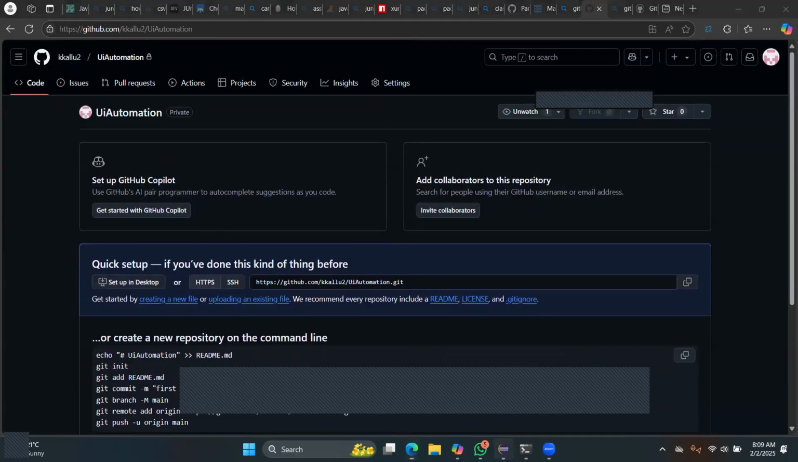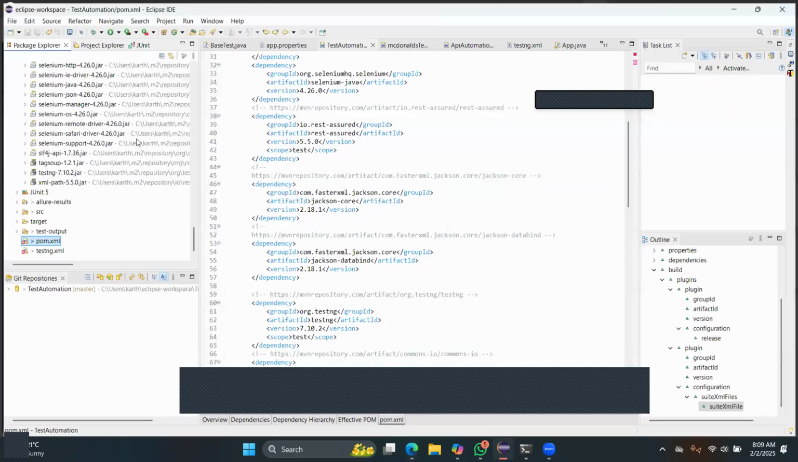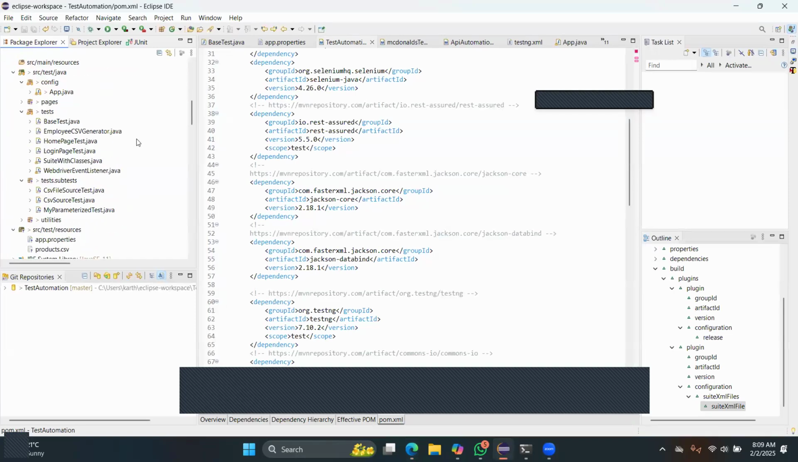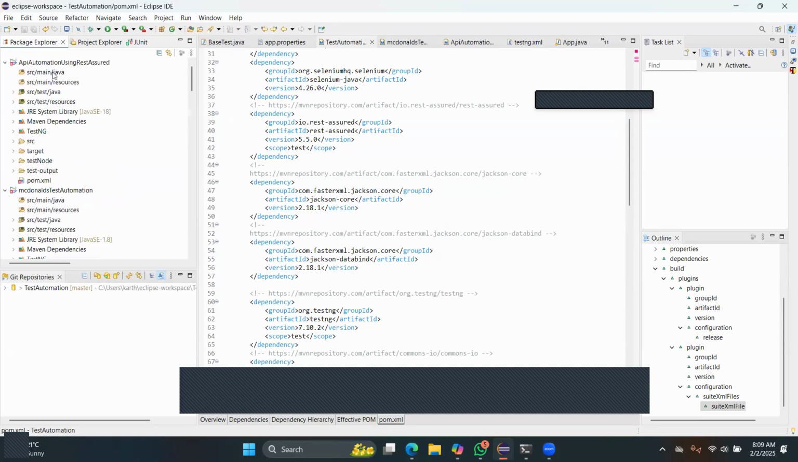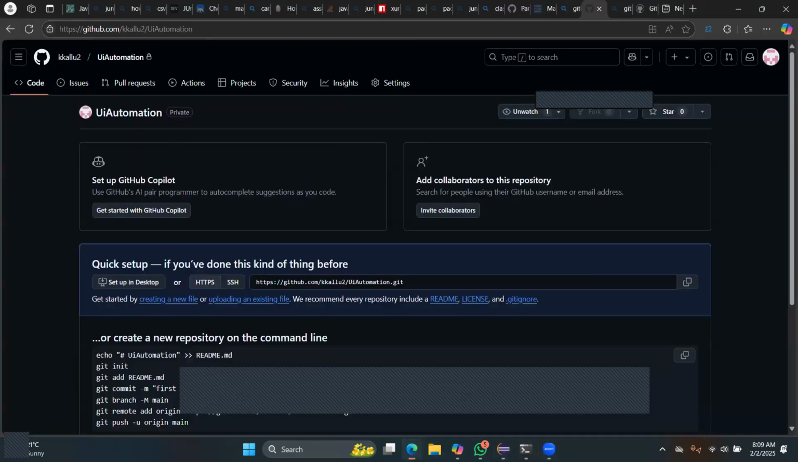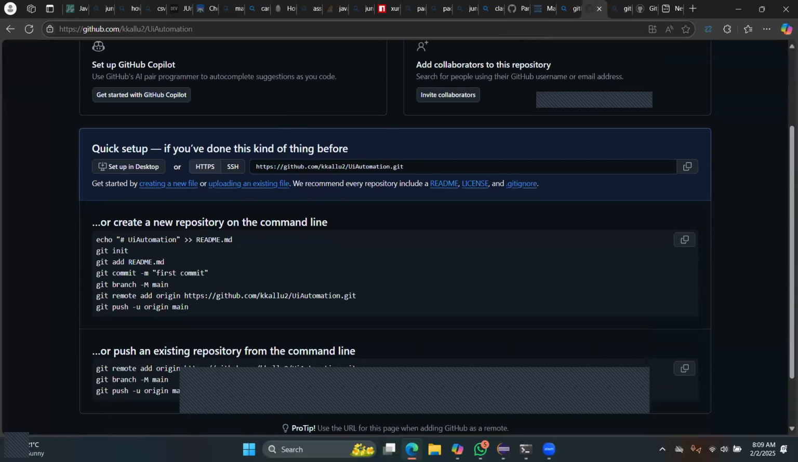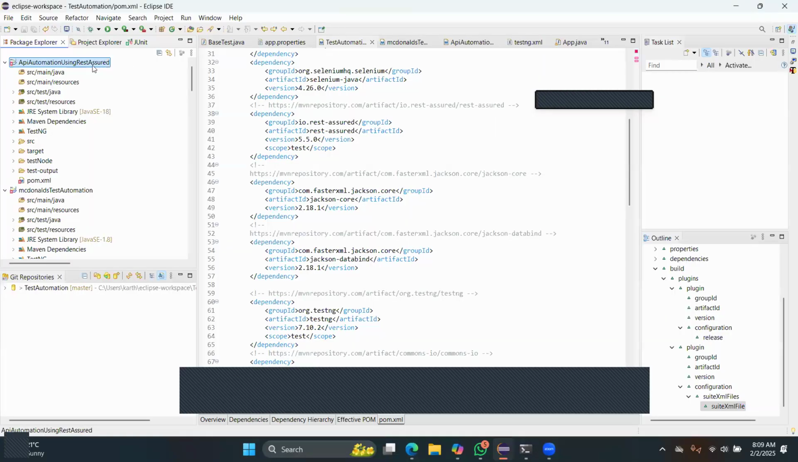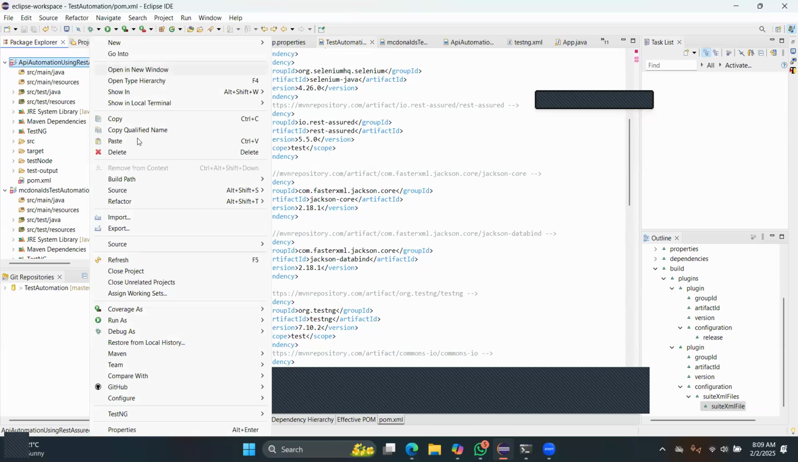So let's say this is the code we have written. For example, this test automation is all the code we have written. We want to push all this code to this remote, in this UI automation. So we have to execute a couple of commands basically.